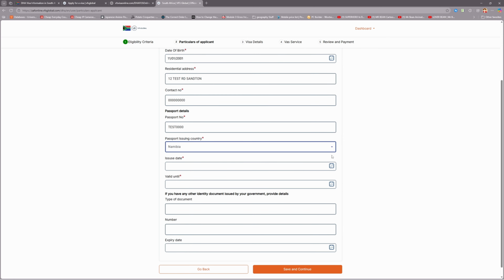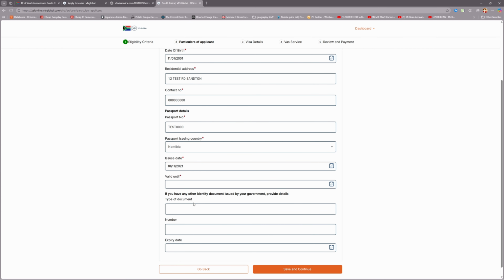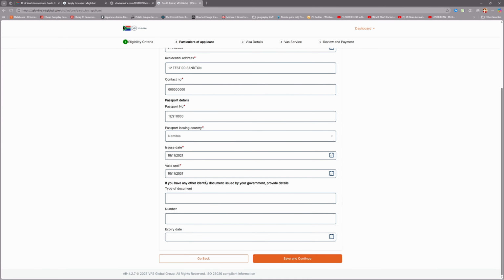It's going to ask you for the issue date of that passport. When was the passport issued? Please just look at your bio page. It's going to show when the passport was issued. So let's say it was issued around the 18th of November 2021 and is going to expire 2031 on the 10th of November, for instance.